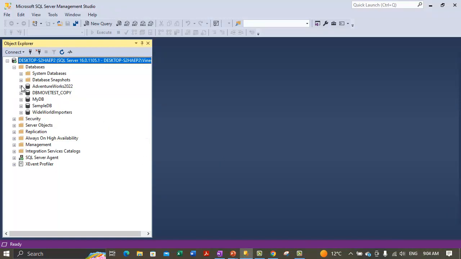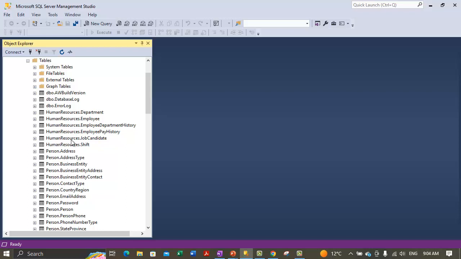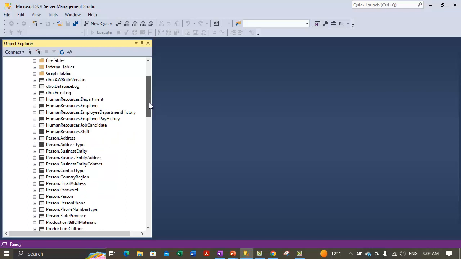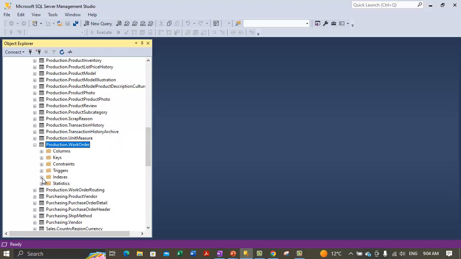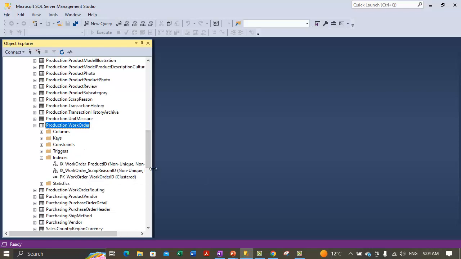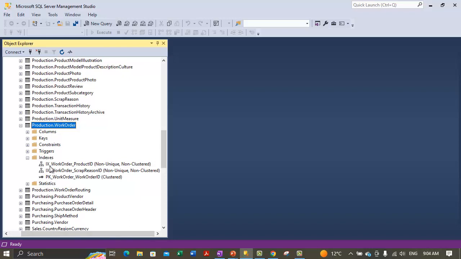So let's expand the AdventureWorks database and expand the table section as well. Let me show you the index that already exists. So the table name is Production.WorkOrder. This is the table we will be using. So we expand this table and then expand the indexes section, and we will find one of the indexes, this one, primary key WorkOrderID, and this is a clustered index.